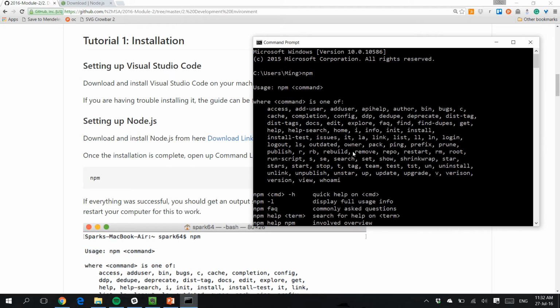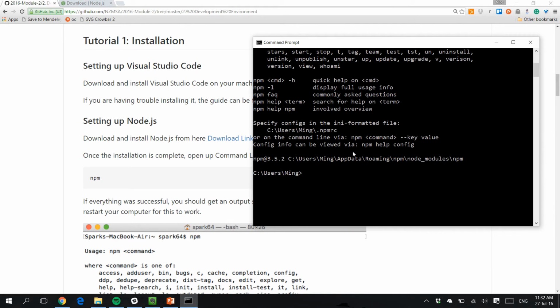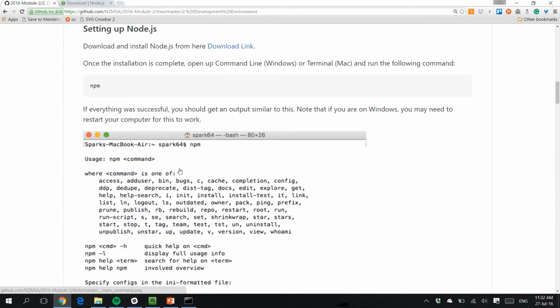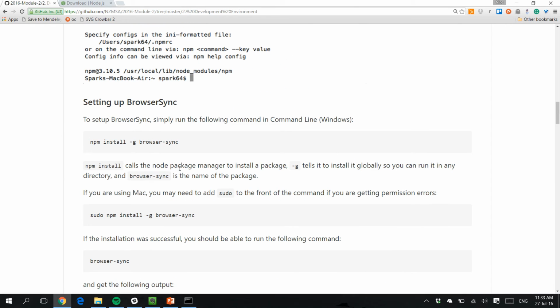Now, if it says command not found, try restarting your computer, and if it still doesn't work, then you'll need to add it to your path manually. And if you have that problem, just let us know and I'll put up a tutorial on how to do that. But anyway, my npm is working correctly, so that's good. Let's go to the next step.